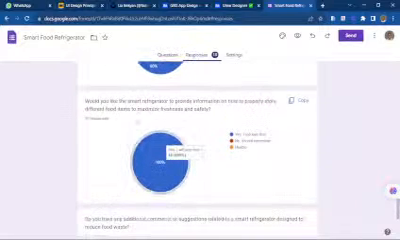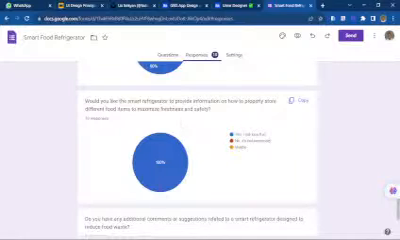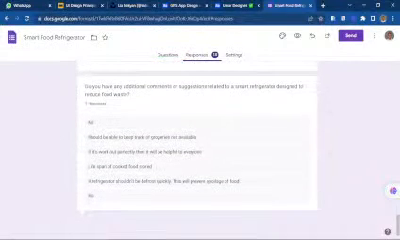So would you like the smart refrigerator to provide information on how to properly store different food items to maximize freshness? They all say yes. So we can also have a section for information. Maybe whenever a user has completed inputting food item information on the platform, we can have something under that telling them how they can store this particular food. So that's another thing.